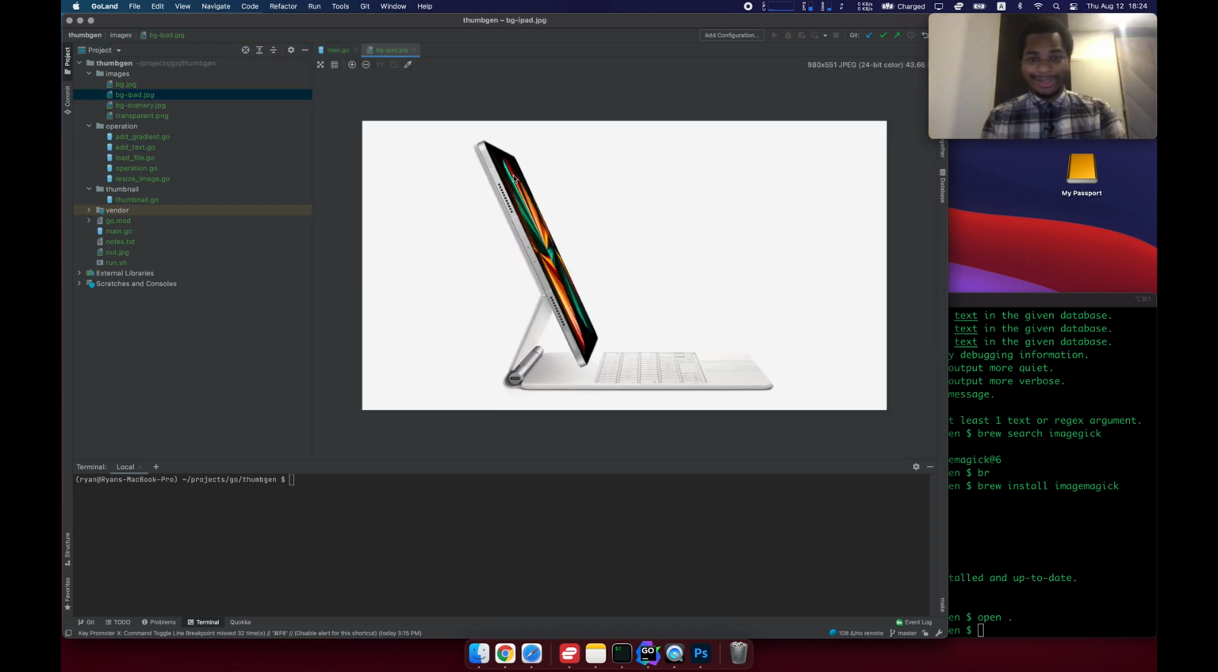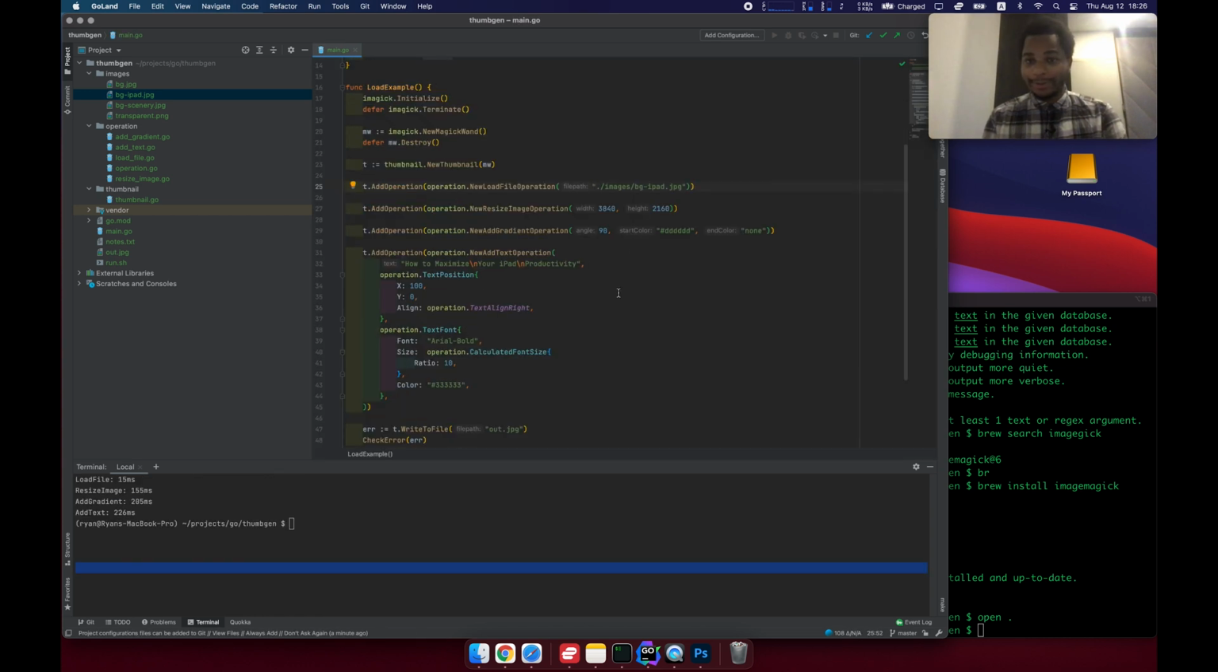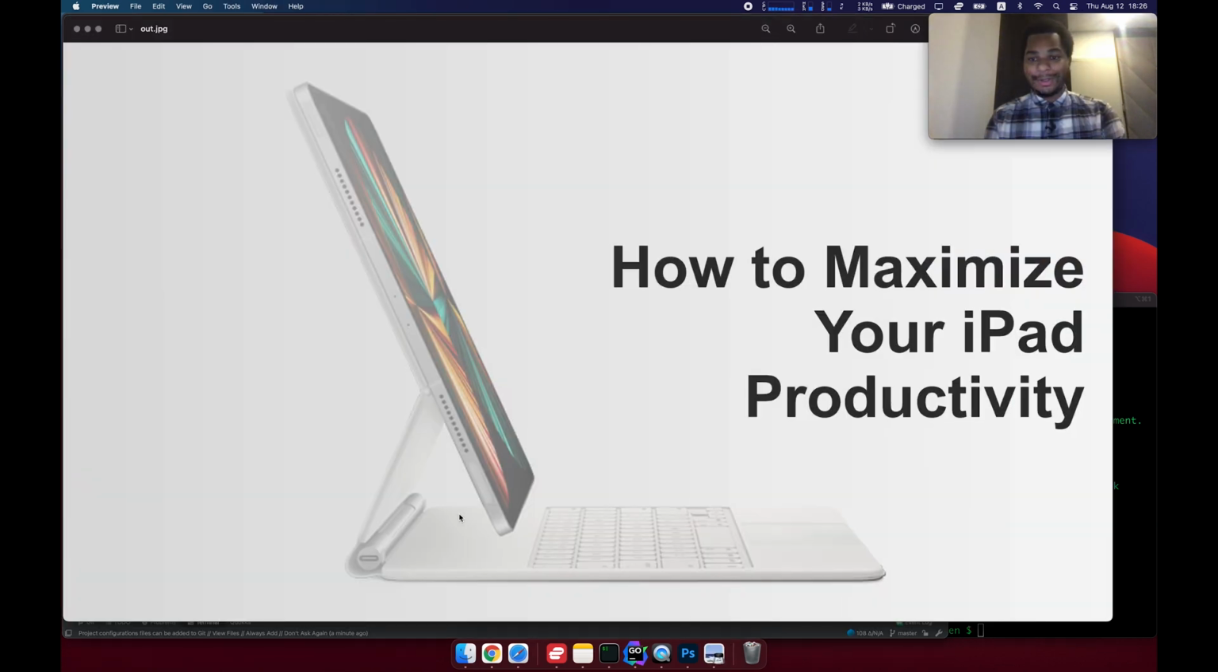I'm gonna go ahead and use the iPad background and then align the text to the right of the image, maybe a gray text. So I just tweaked the values a little bit to use the iPad background image. Changed up the gradient a little bit. I set the text to "How to maximize your iPad productivity." And let's go ahead and see how this looks. And boom, that's not too bad at all, huh?